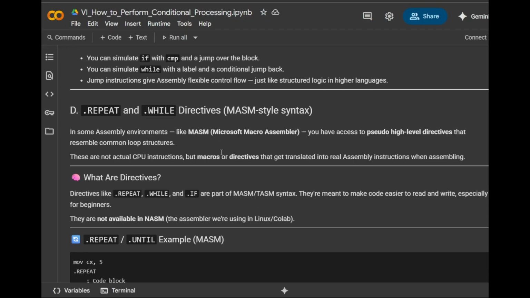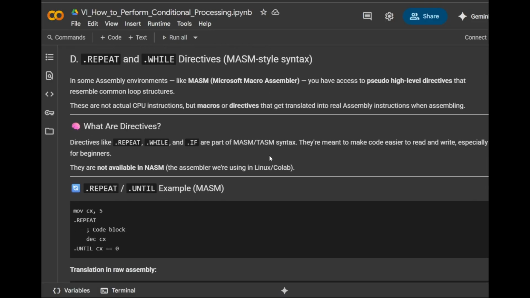Finally, let's discuss the .repeat and .while directives. These are features of some assemblers like MASM, the Microsoft Macro Assembler. They are not available in NASM, which we are using. They are pseudo high-level directives that make the code look more like a high-level language. They are not actual CPU instructions, but macros that the assembler translates into real assembly instructions.